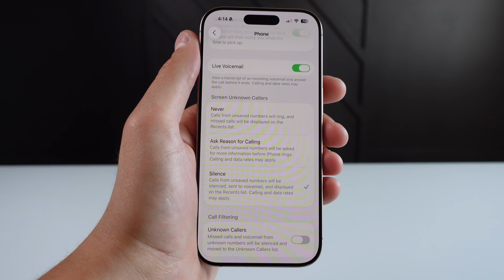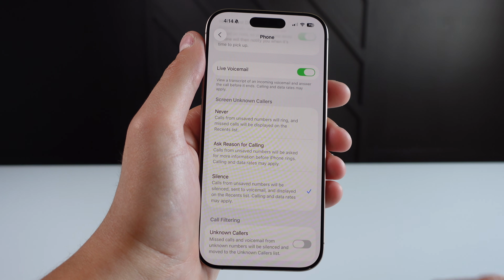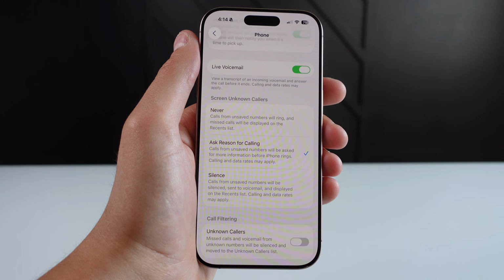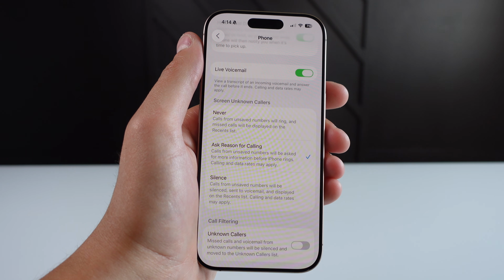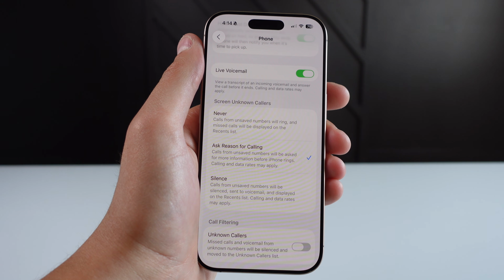So pretty much AI is going to answer the phone for you and say, why are you calling? And then you'll be able to read that in text on your screen, and whatever the person is saying, if you approve for the reason that they're calling, you can click one button and then be connected to that call. Also, we can completely silence calls. So if you get a call from an unknown number, if they're not in your contacts, you can completely silence the call. It'll just go right to voicemail.